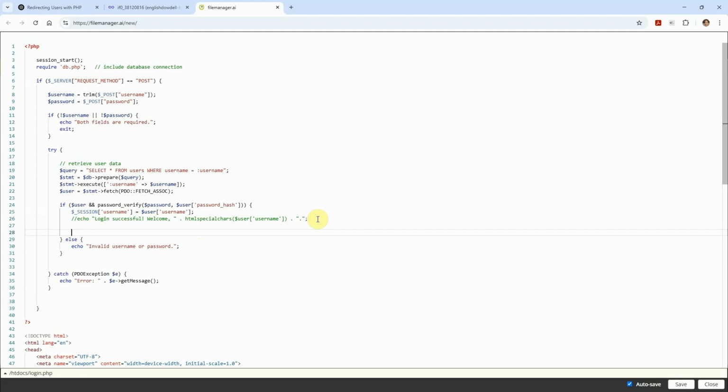But remember what we're going to do this time: instead of keeping them on this page, in our flow, we wanted to redirect them to the user portal page. We haven't created that, but we're going to be creating that. So let's go ahead and do that using header, and then we say Location: user_portal.php.